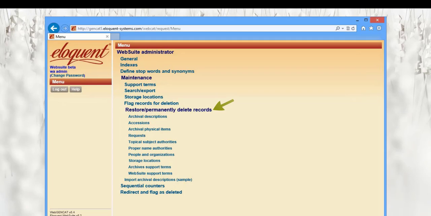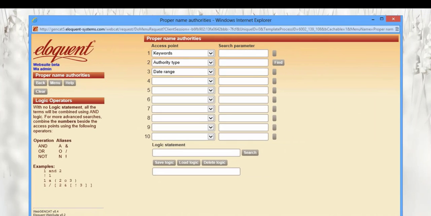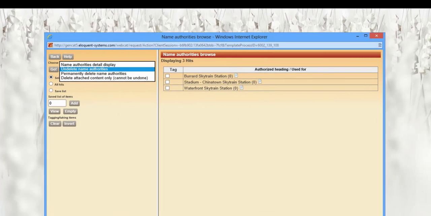The restore function is also performed from your administrator login. Go to the Restore and Permanently Delete Records menu and select the appropriate database table. Build your search using the access points and click Search. From your results, select the records you want to restore. Then select Undelete from the Go menu and press Go. Your records will be restored to active duty in the system.